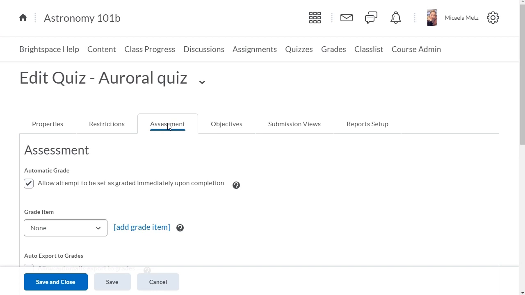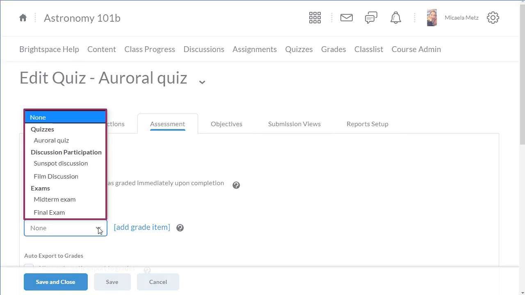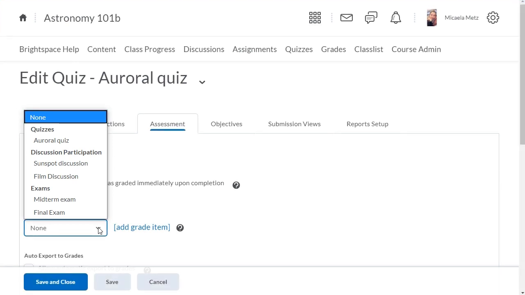Click the Grade Item dropdown. Each grade item in your gradebook displays in this menu. Select the grade item that relates to your quiz.